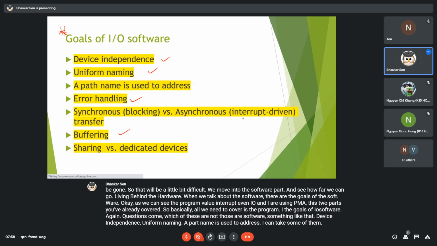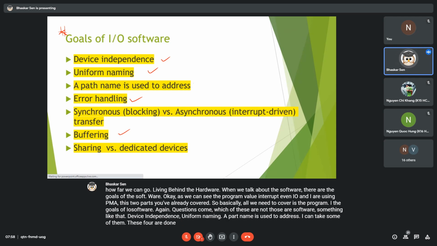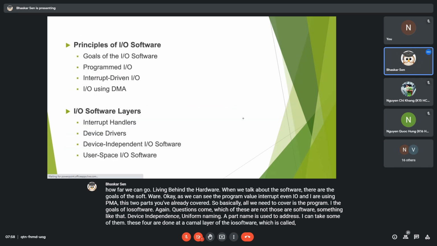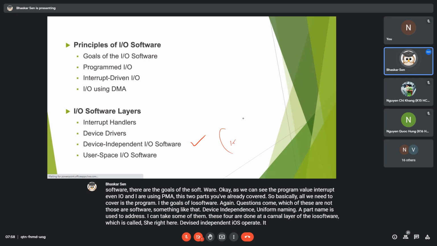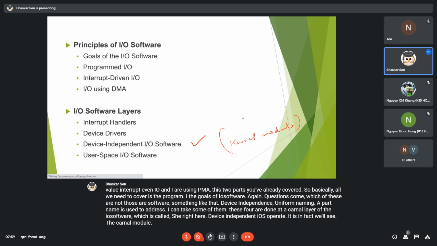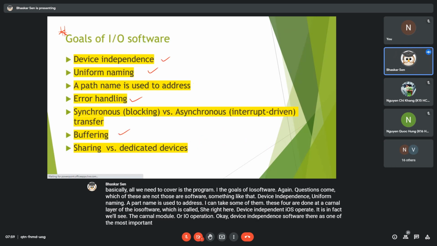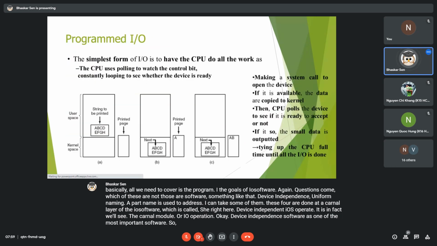These four are done at a kernel layer of the I/O software, which is called, as you see right here, the device independent I/O software. It is, in fact, we'll see it, the kernel module for I/O operation. The device independent I/O software layer. That's one of the most important software layers, by the way. So let's move in and see what is what.